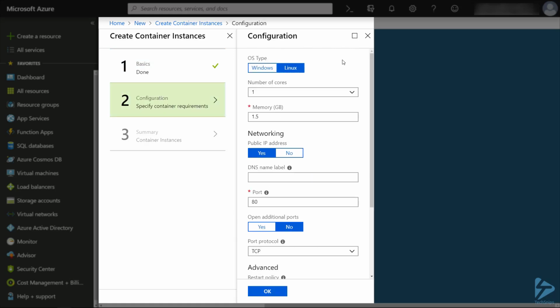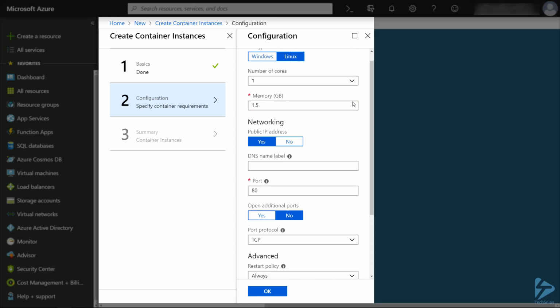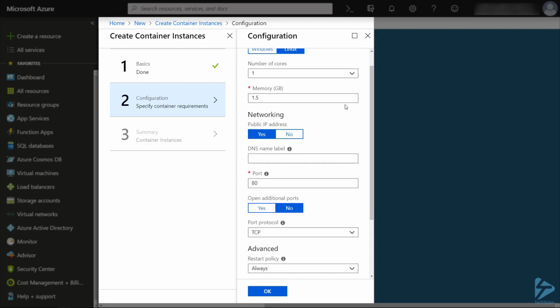And then for the configuration, since this is just a simple demo, I'm going to leave the OS type as Linux. The number of cores is 1, and 1.5 gigs of memory. Those are pretty bare bones, but we don't need a lot to just do some testing. I do want it publicly accessible, so I'm using a public IP address. And for the DNS name label, this has to be unique in the region you're in. So just to make sure there wasn't another TechSnips container, I'm just going to call it TechSnips container 007.